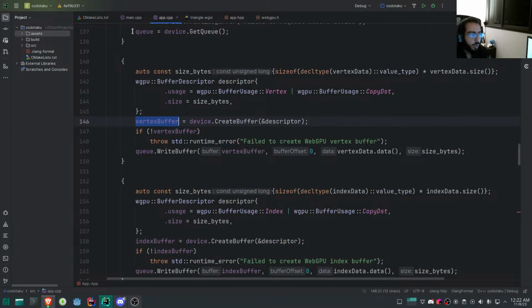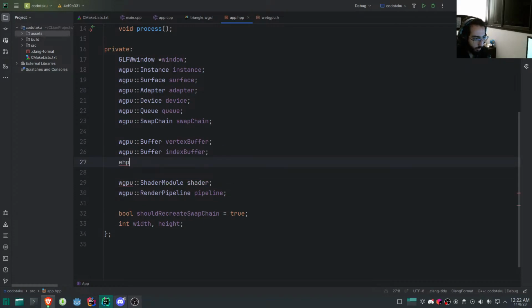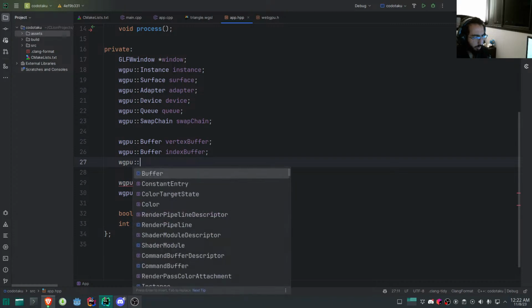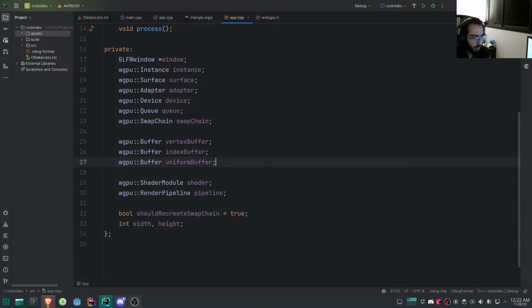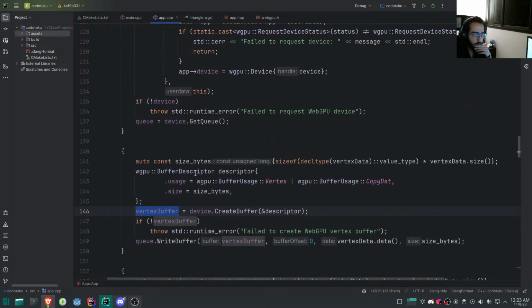There you go. Okay, let's add a new buffer here. I would probably put these in a struct, honestly. Maybe, yeah. But anyways, so here we got uniform buffer. Great, let's go. So vertex buffer.